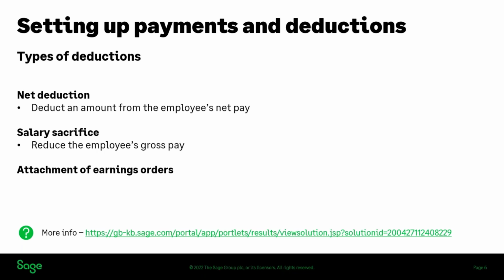There are also attachments of earnings as part of deductions, but we are having a separate webinar all about attachment of earnings, which is happening in a couple of weeks' time. If you'd like to see more on attachment of earnings, by all means register for that. We're not going to be covering it because we have a full webinar dedicated just to that subject.